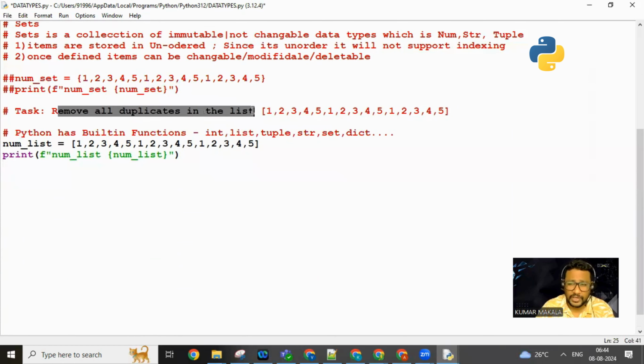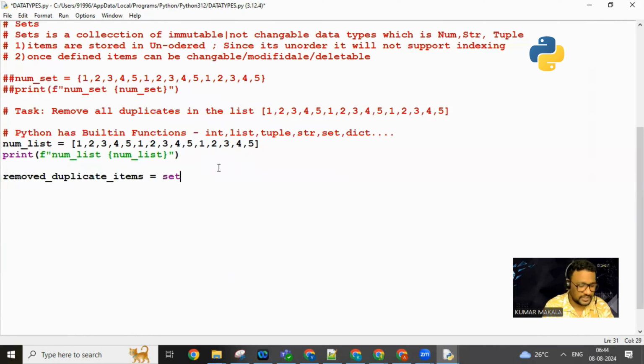So what data structure would remove all the duplicates? It's the set data structure, right? So what you do is, remove duplicate items equal to, simply use the set function, correct? And pass the list variable. That's it. If you pass this number list, you're done.